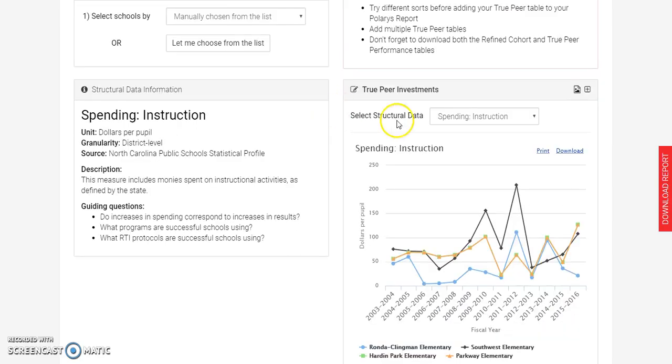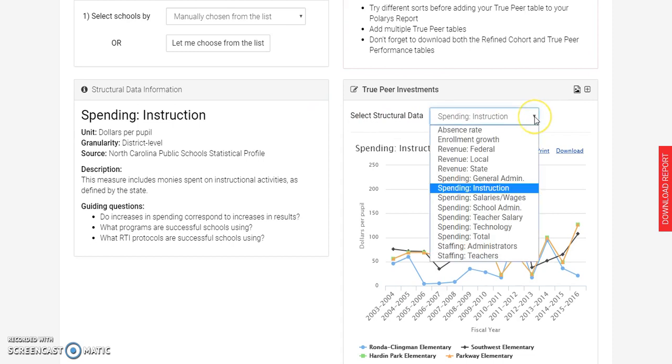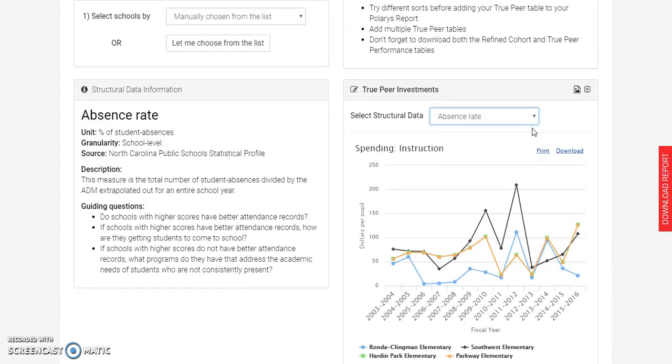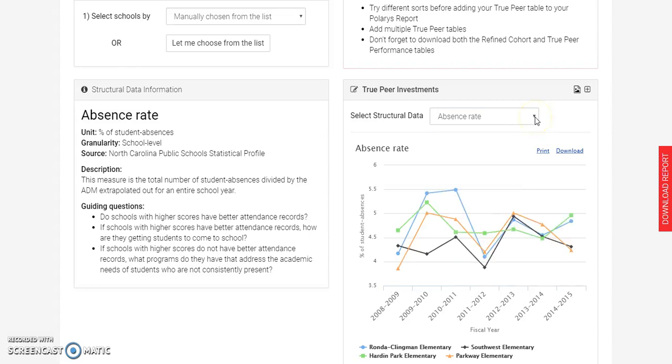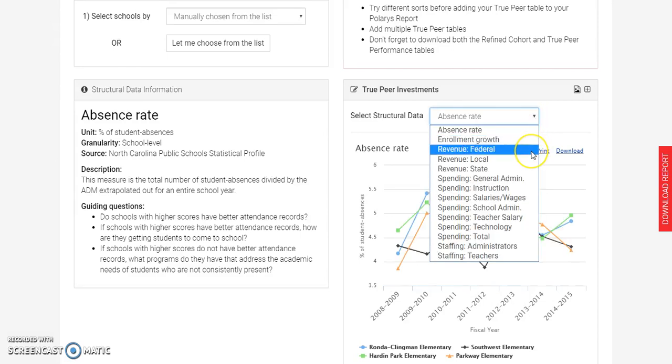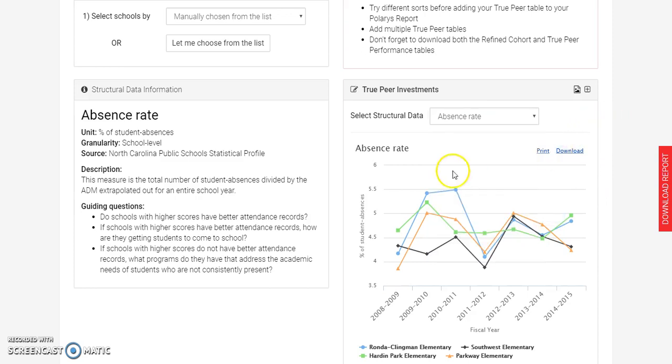Polarys includes any management data gathered at the state level. This includes aggregated student data like absenteeism, as well as revenue, spending, and staffing. Each category includes suggested guiding questions to ask the true peers when the school improvement team is ready to reach out. Finally, it's time to use the research.